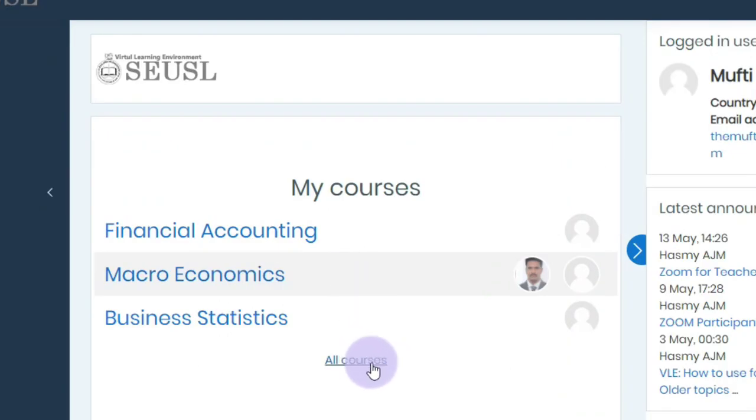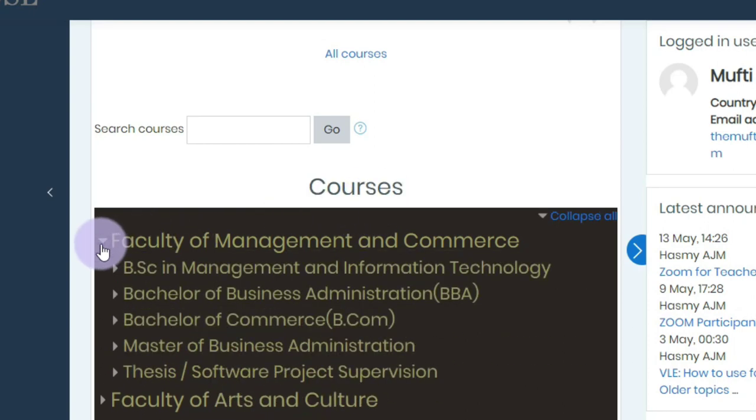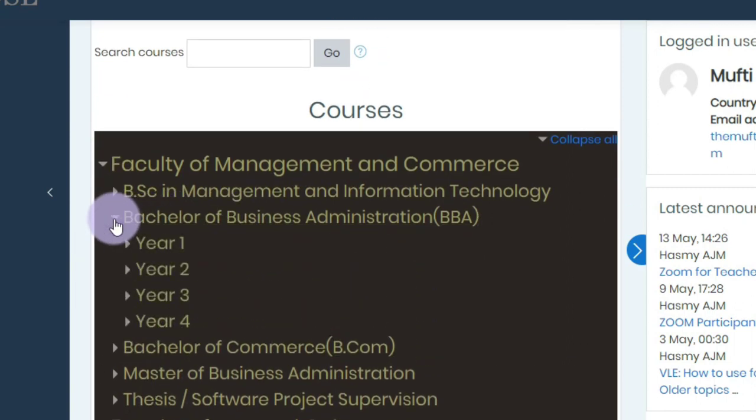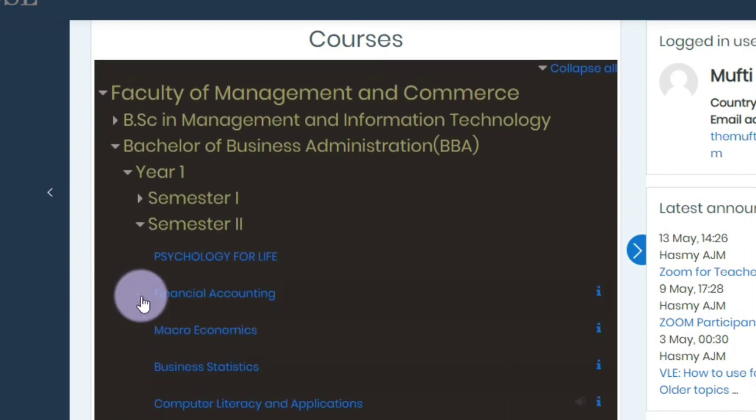Here we have all courses. You can click here to access all courses. Here also are available courses. And let's expand this Faculty of Management Commerce and the degree program. And once I click this, I can see the years, year 1, year 2, year 3, and year 4. And let's expand this year 1. And I'm going to enroll in a course using a self-enrollment method without a key. And we'll expand the semester 2, and you can see the list of courses.